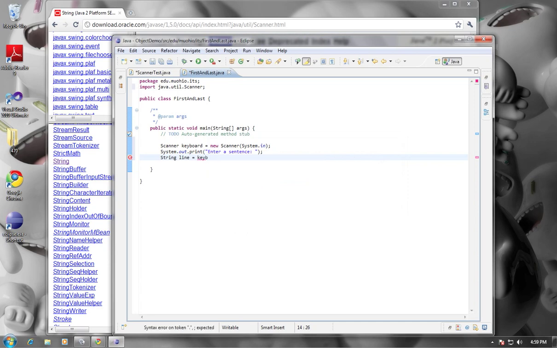Okay, it's back. Okay, so keyboard.nextLine. So this is going to read whatever I type in, the full line, all the way up through the carriage return. So in that line then what I want to do is two things. First I want to find the first word, and then I'm going to find the last word, and then I will print both.